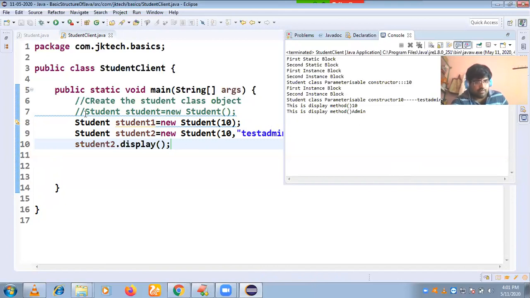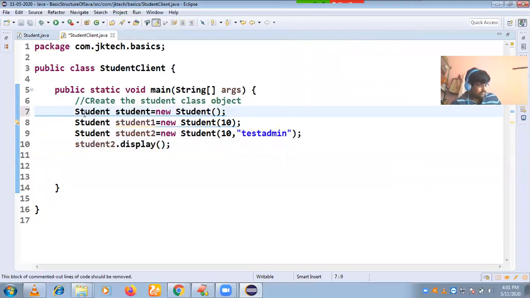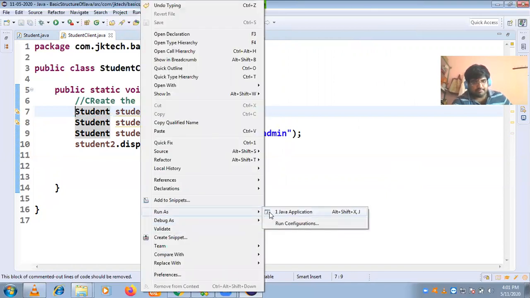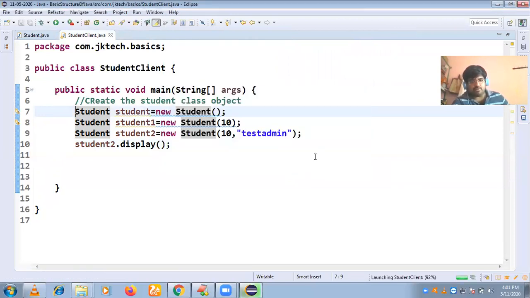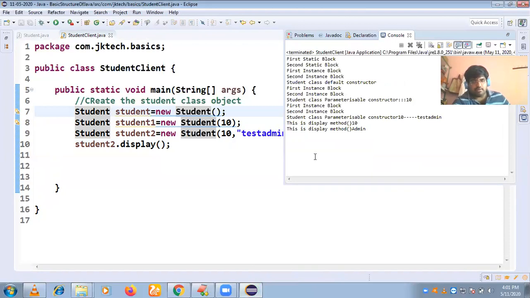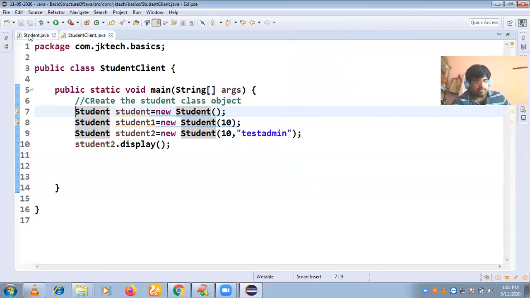Now let us remove the default constructor also. So let us check now. Finally, you will see how many times a static block is executed, how many times instance blocks are executed, how many times the default constructor is executed, and how many times the parameterizable constructor is executed. So how many times will a static block be executed? This class can contain any n number of static blocks, that is not a matter.